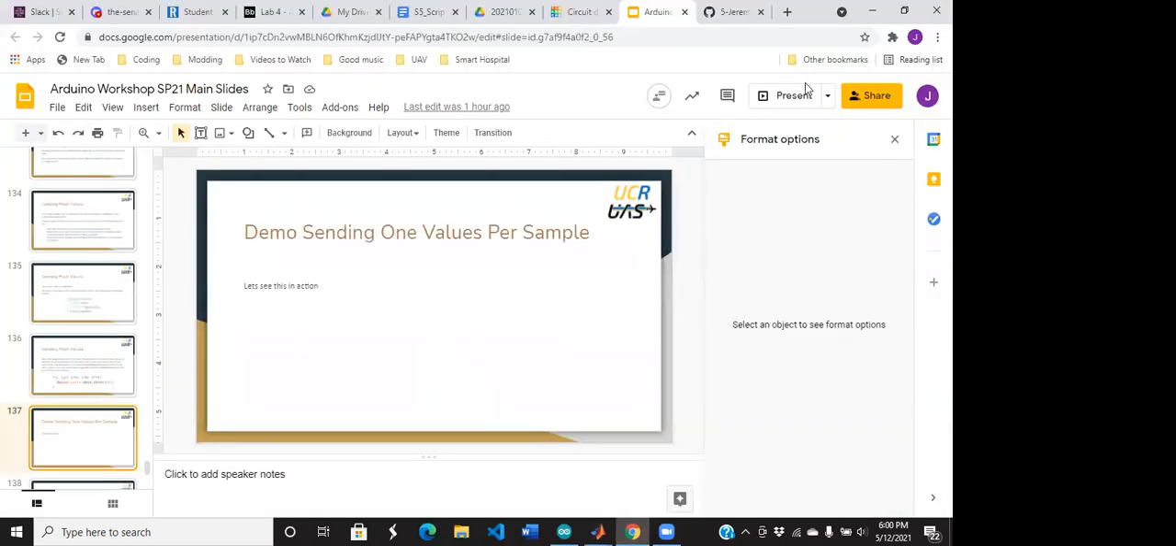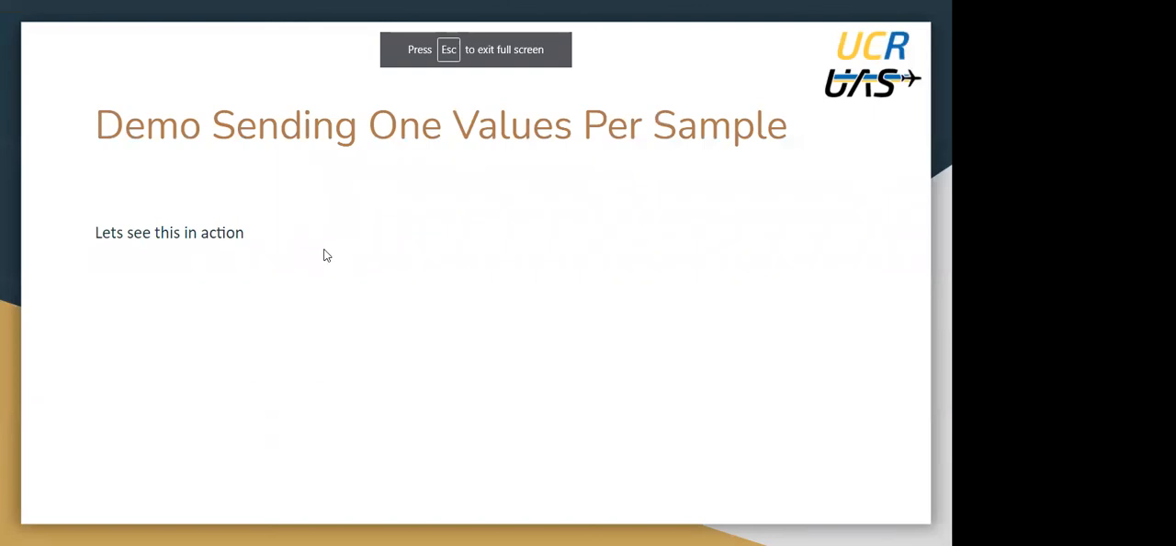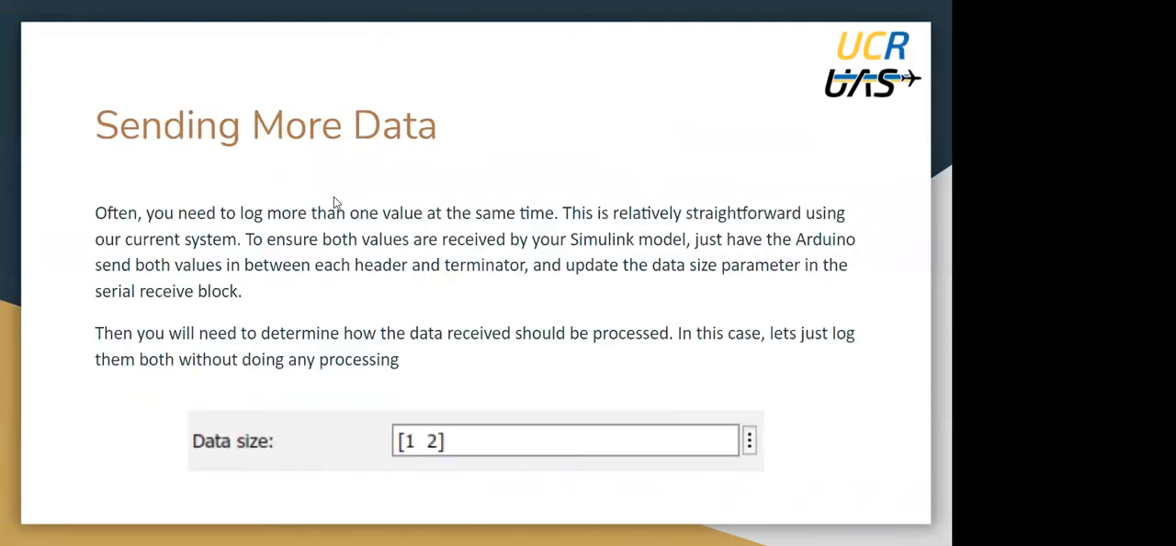So I have one more thing to add to our Simulink model. However, we've reached the hour mark for this workshop, but I guess I'll keep going here just in order to complete it. It won't take too long.